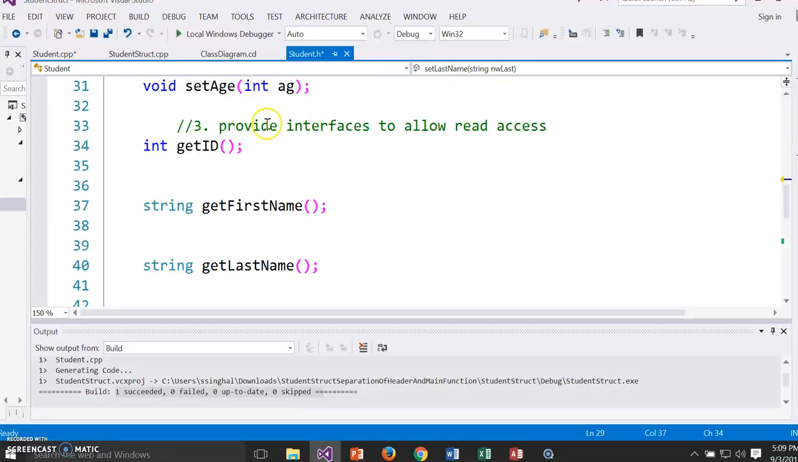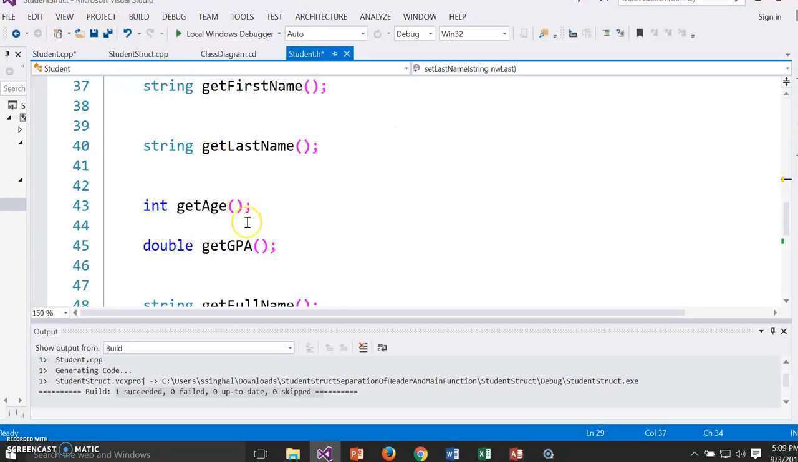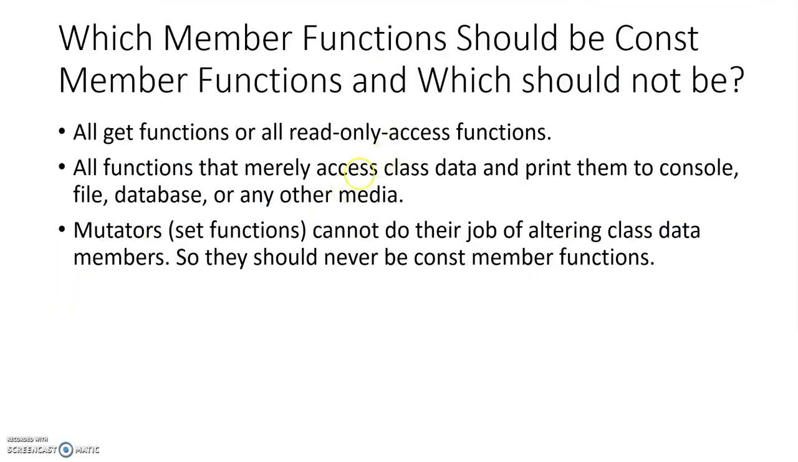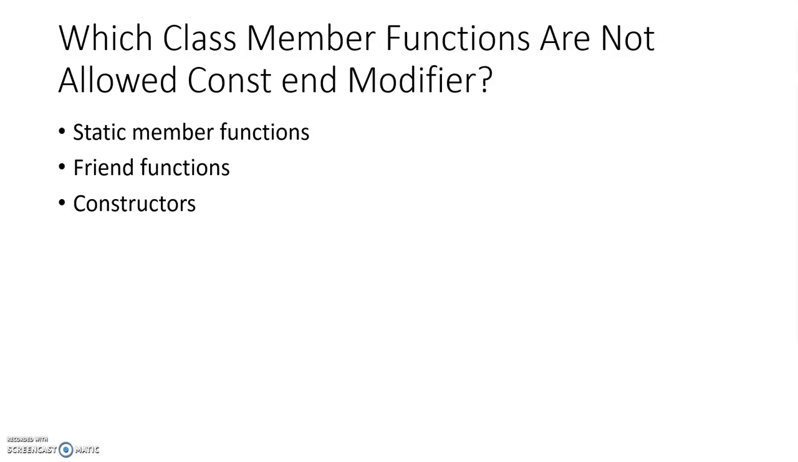But all the get functions like get ID, get last name, get first name, get age, get GPA, and all the print functions should be const. Right now I'm just showing an example, but later on in the full example, I'm going to put all these changes in. Okay, that's the rationale for having const member functions. Lastly, which class member functions are not allowed the const modifier? Static member functions, friend functions, and constructors are not allowed the const modifier. Okay, that's it on const member functions in C++.